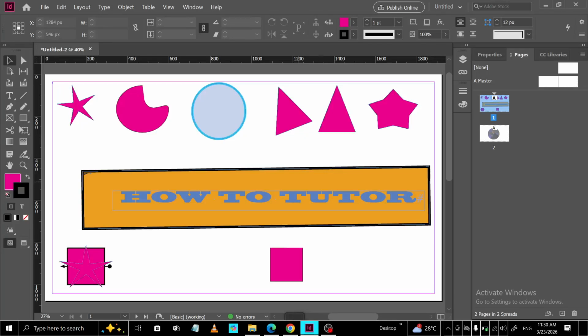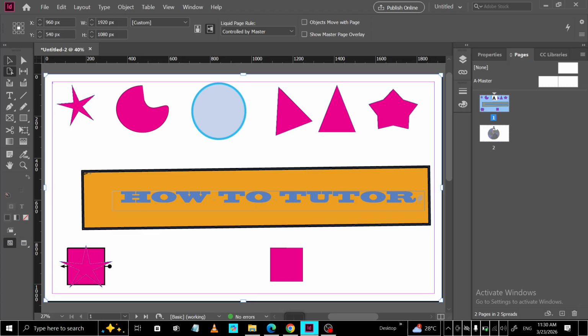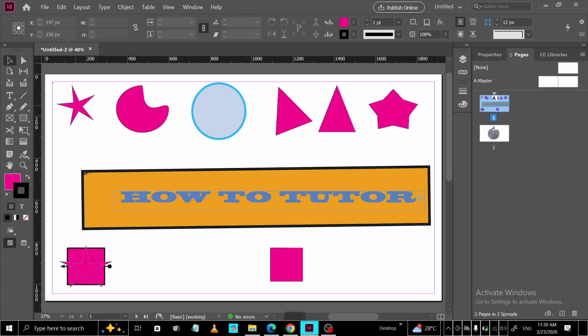In this video, I'll guide you through how to copy or cut an object and paste it in the exact same position on another page or spread. This is really useful when you're working on layouts and you want perfect alignment across multiple pages, like repeating headers, logos, or any design element that needs to stay consistent.